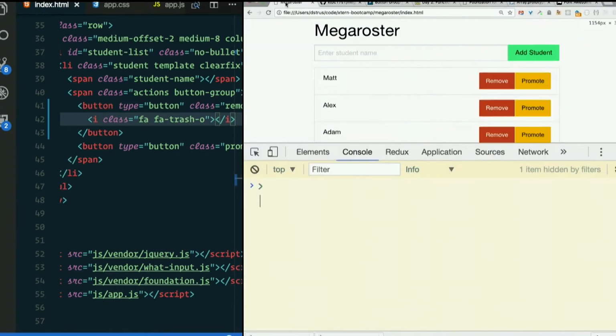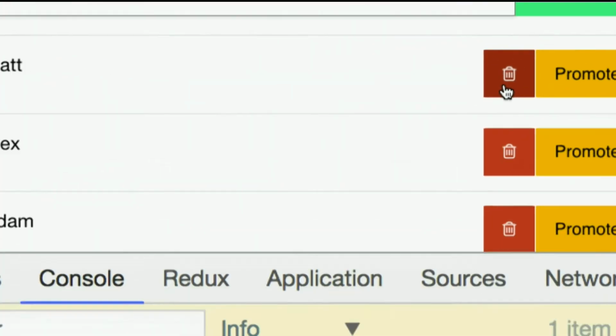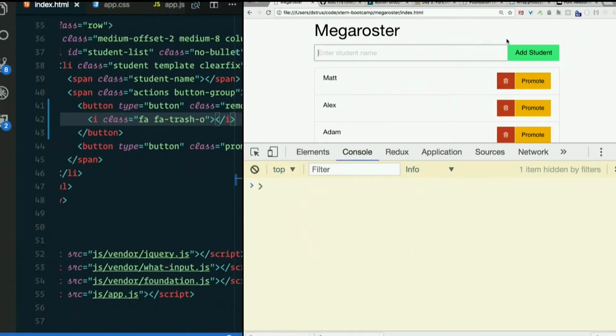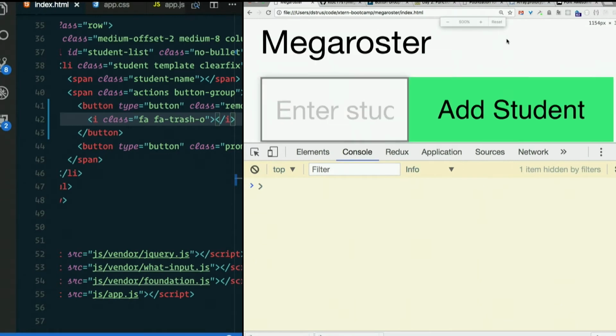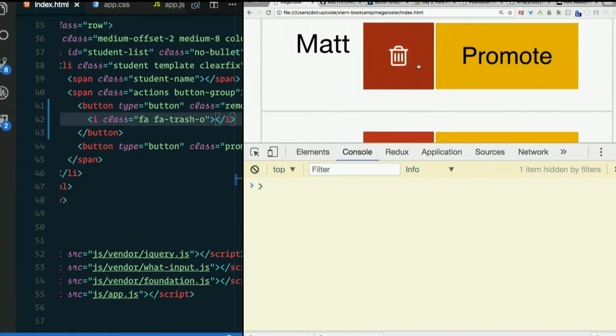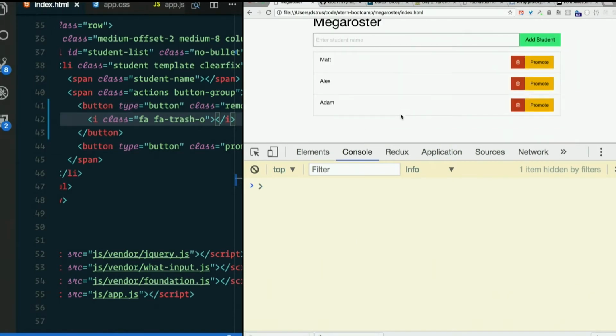Refresh, see if that just worked. Holy smokes, it did. I got a trash icon. Isn't that something? Let's make this stuff real, real big. Still looks smooth. I don't have jagged edges. Very nice.